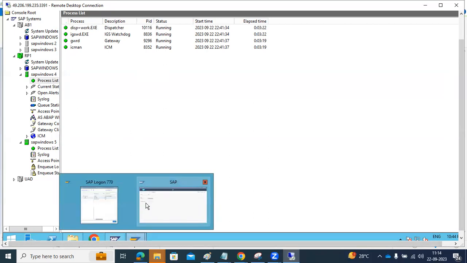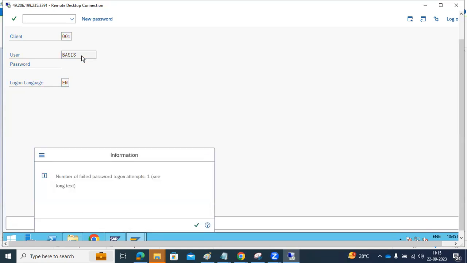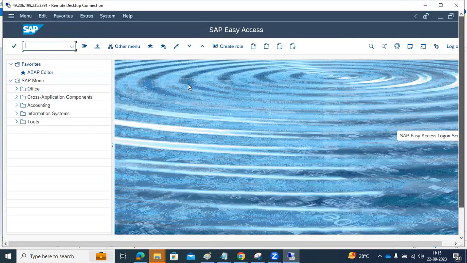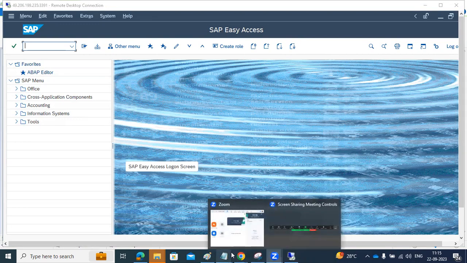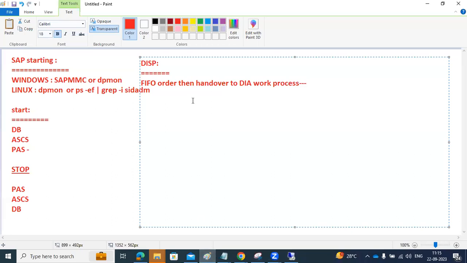Then we got the screen, and we can log into SAP and perform the other activities and everything here. That is the main thing of the dispatcher, right? Now you got it, what is meant by dispatcher. Dispatching means the dispatcher will hand over the request to the dialog work process here.